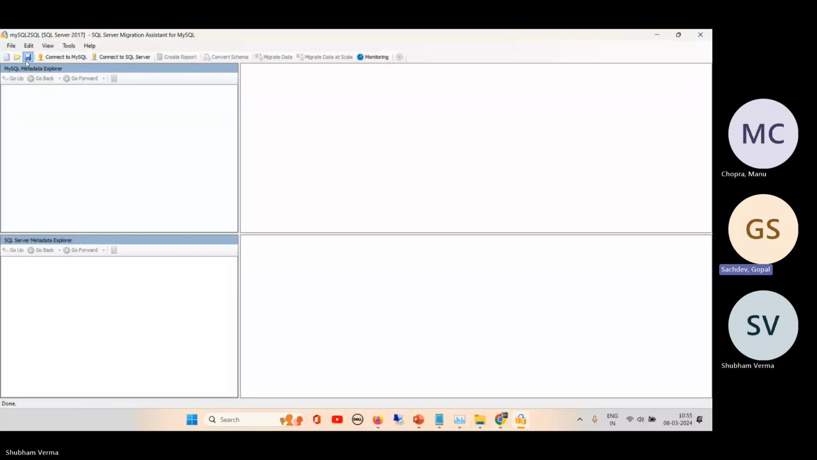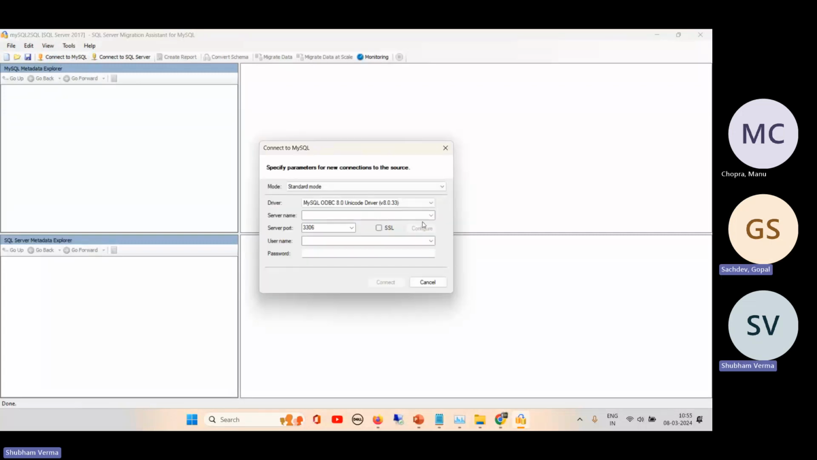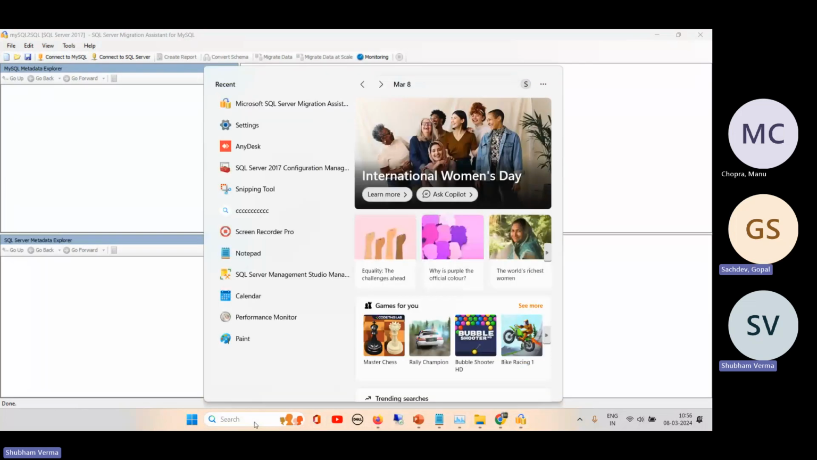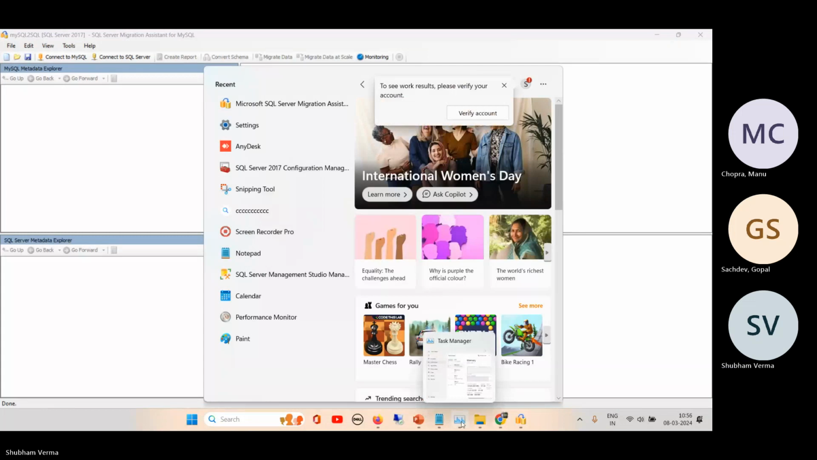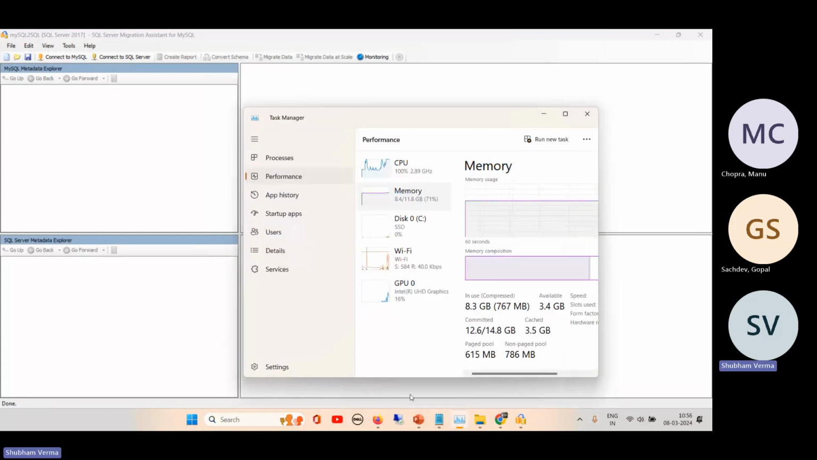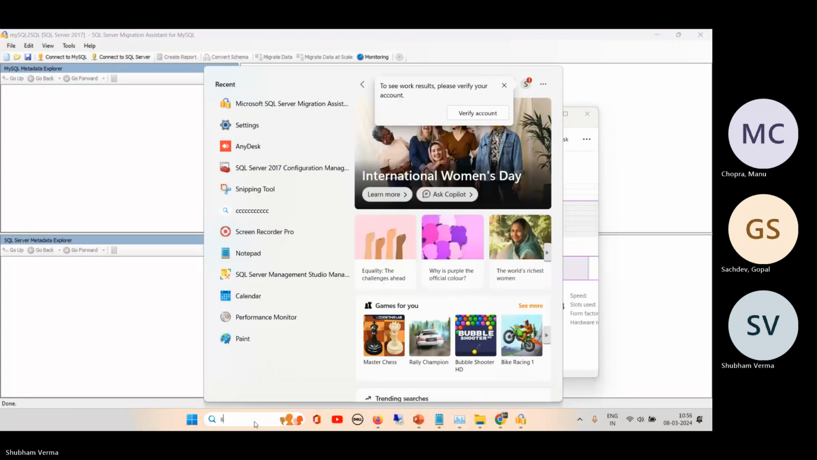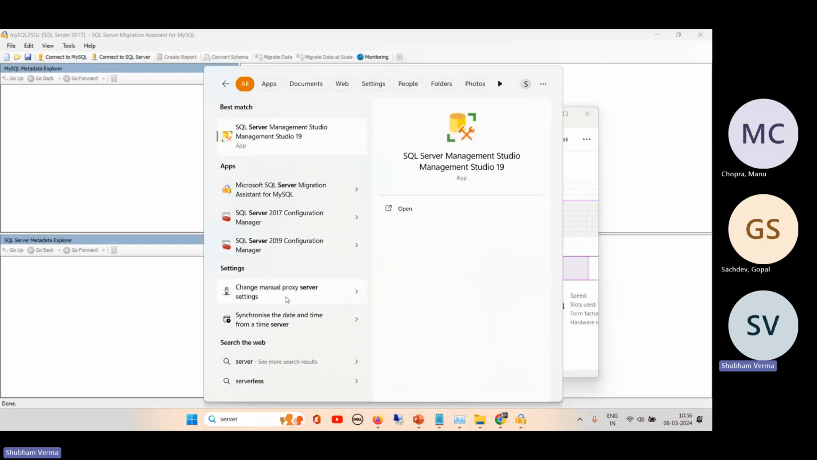Any practical option we have here? Let's see if I have a local system. Local. I think I have changes or not. Let me see the services. Let's see services.